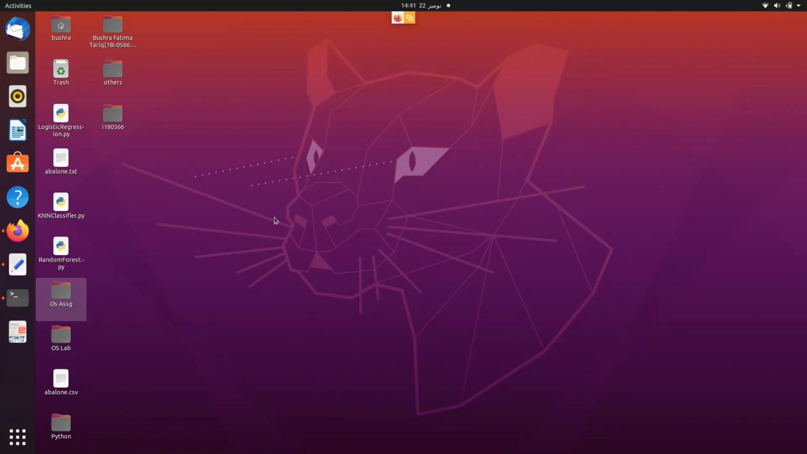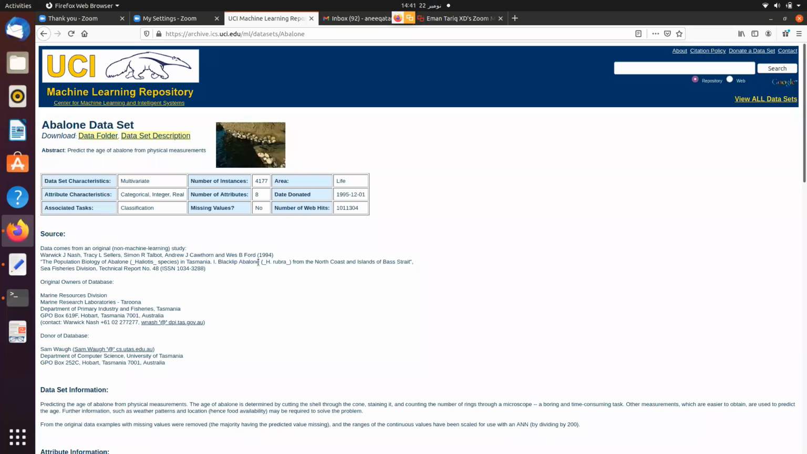To implement the machine learning algorithms KNN, logistic regression, and random forest, we are using a dataset as input. We collect datasets from the UCI Machine Learning Repository website. Here we select a balloon dataset from the website.